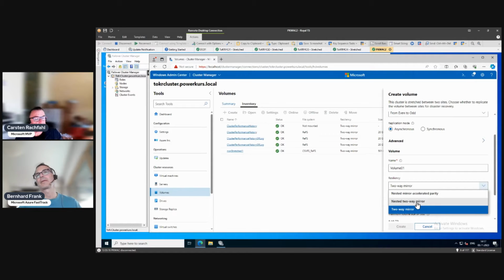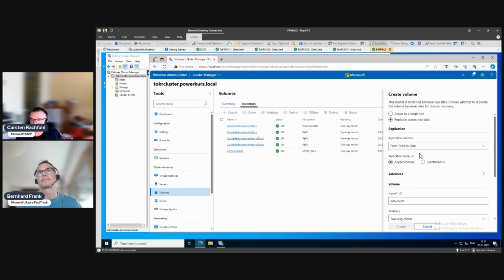So we want to see what is the impact of the replication. But now let's create a replicated volume, so a stretched volume. And first we have to choose from where to where. We also go from the odd side, so it will be created on the odd side and the replica will be on the even side.